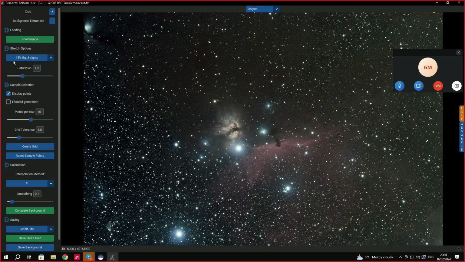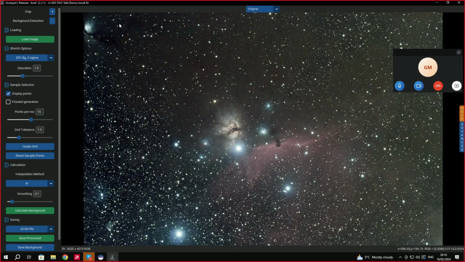Anyway, this option here is just to show how much stretch you want if the picture is still linear. So load the picture, and if it's unstretched, pick how much you want to stretch. You see if it's too dark, you can go 20% stretch. And now I can see better, you can see the gradient is very obvious. And then just pick AI and click calculate background and wait a second. You can see it extracting background.